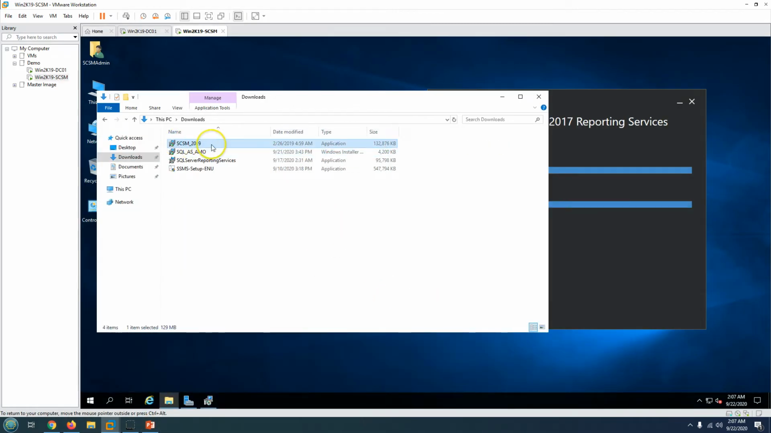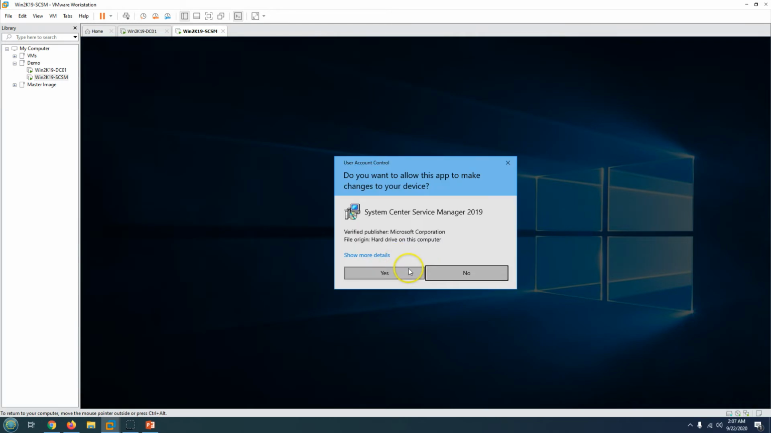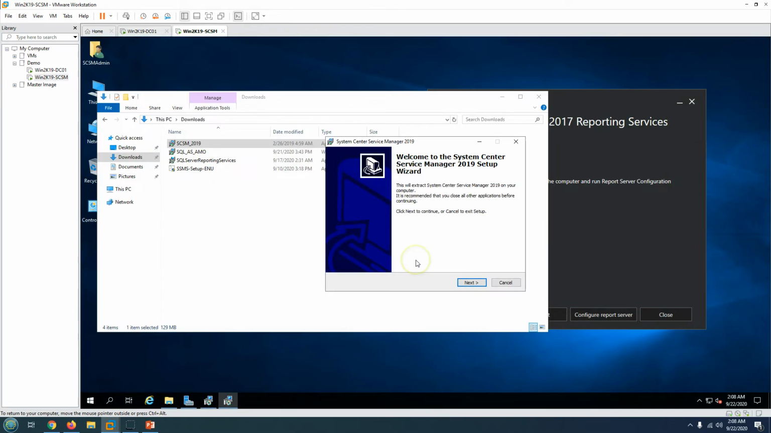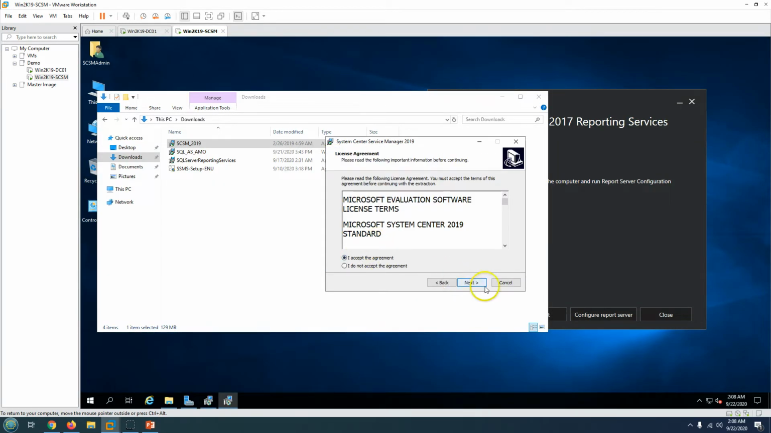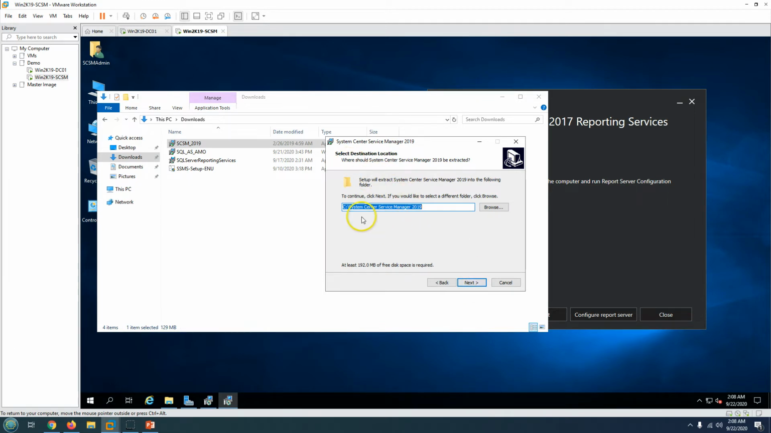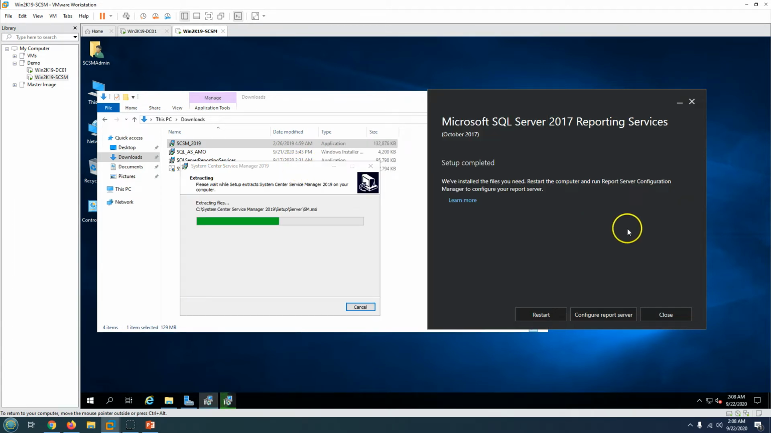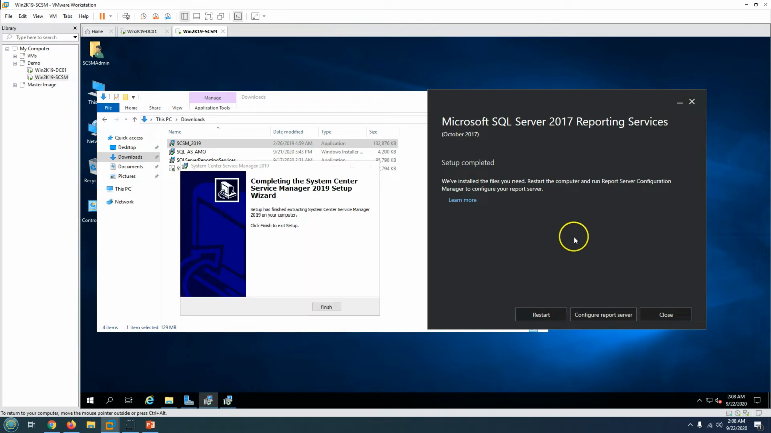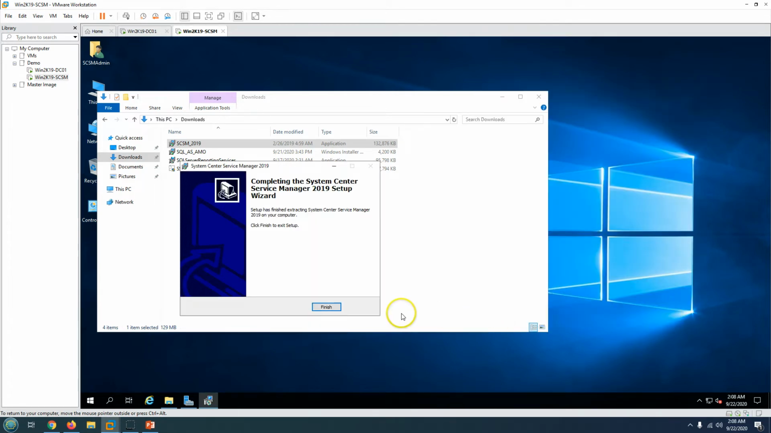And I have this System Center Service Manager setup here, so I'm going to extract it in my C drive. So just double click on it, so it will extract the setup in your C drive. So click next, I accept. You can see here this is going to be extracted in C drive, Service Manager 2019. So click on extract, and also you can see reporting services is done. So we can go ahead and close this now.